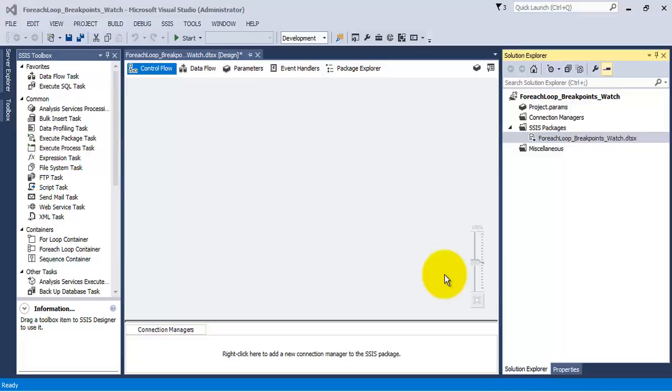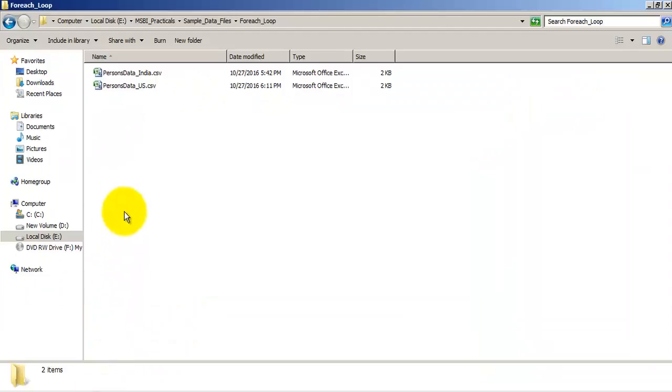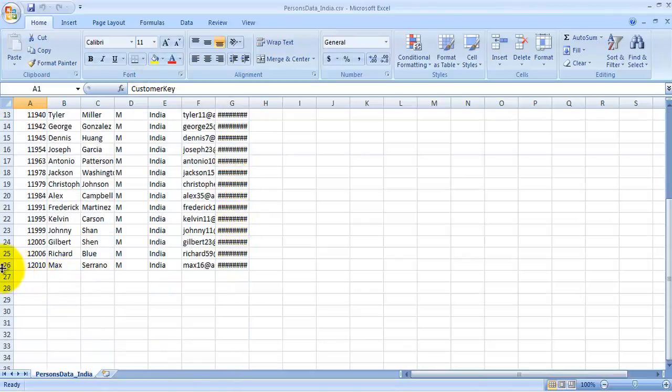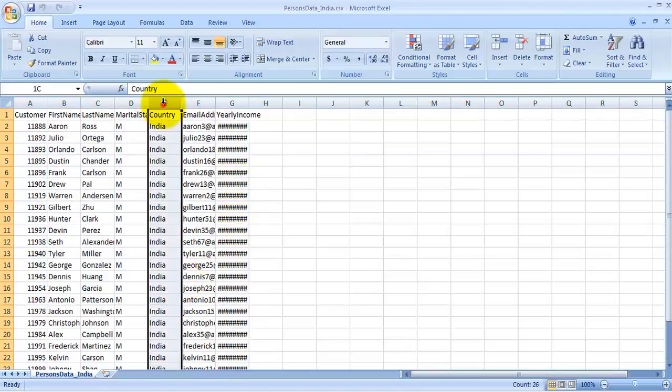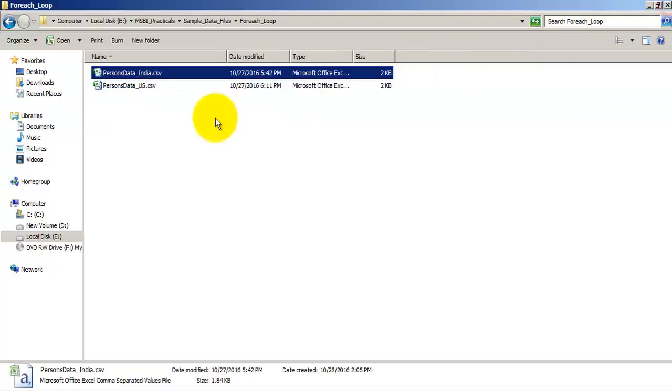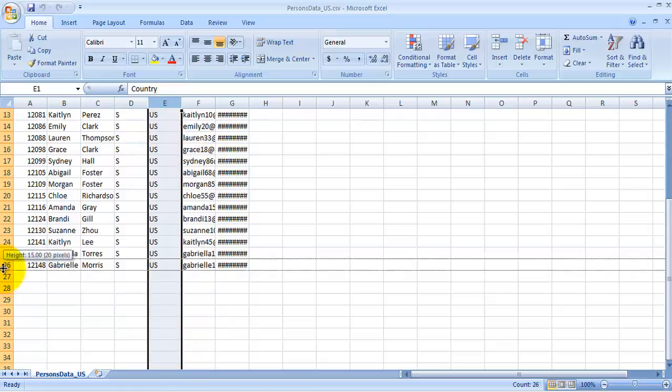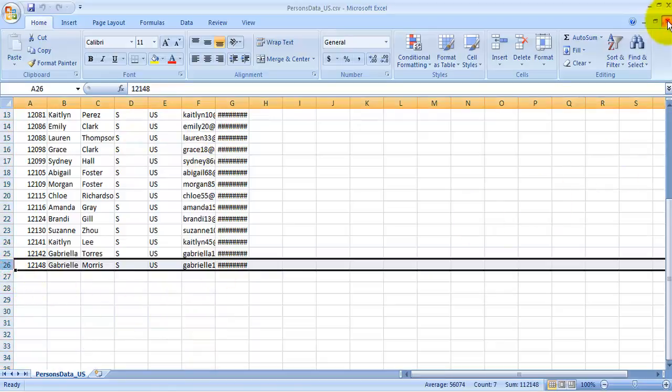Hello friends, in this video tutorial we are going to see the concept of for each loop, breakpoints and watch windows. For that we have two Excel files, one for India and the second for US. This file has 25 records and the country is India, whereas in the second file the country is US and this file also has 25 records.